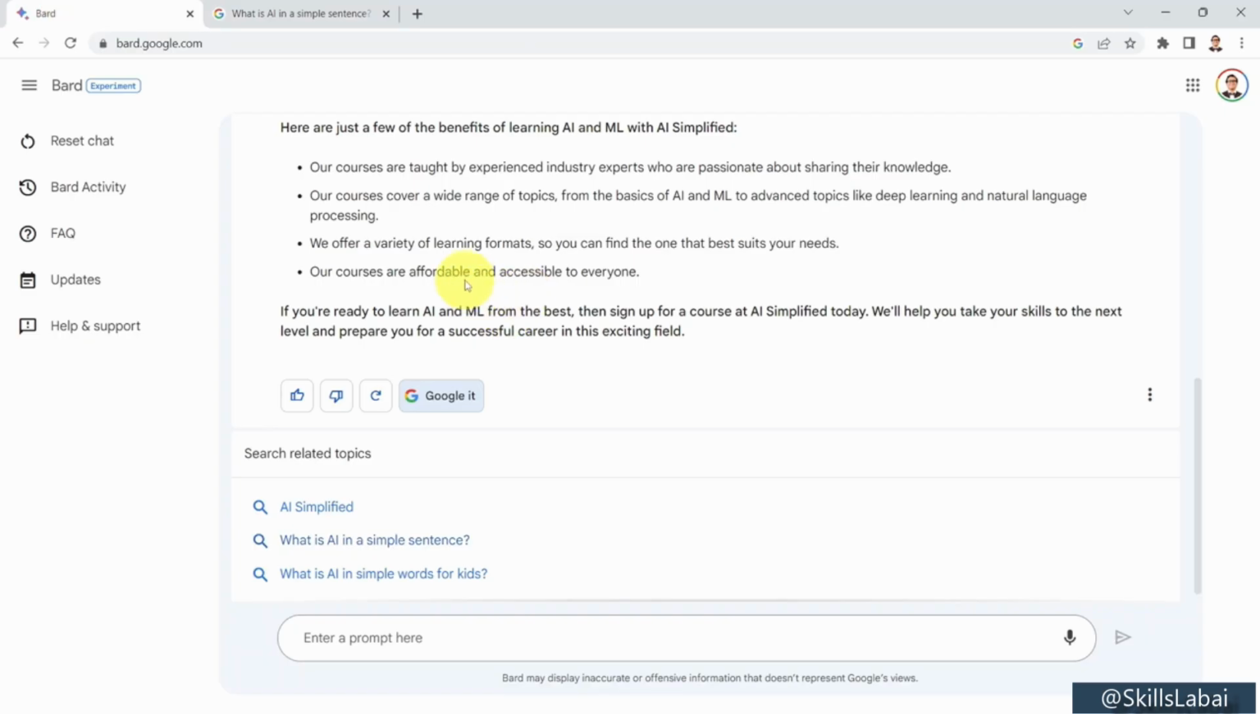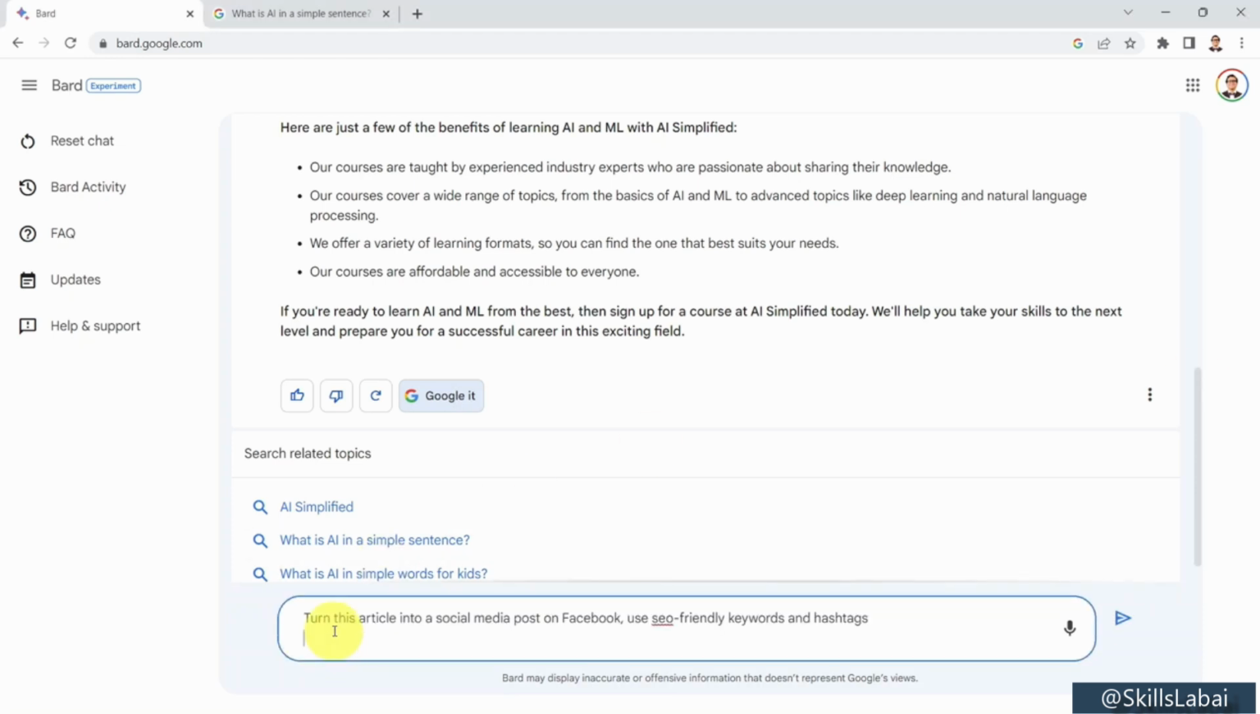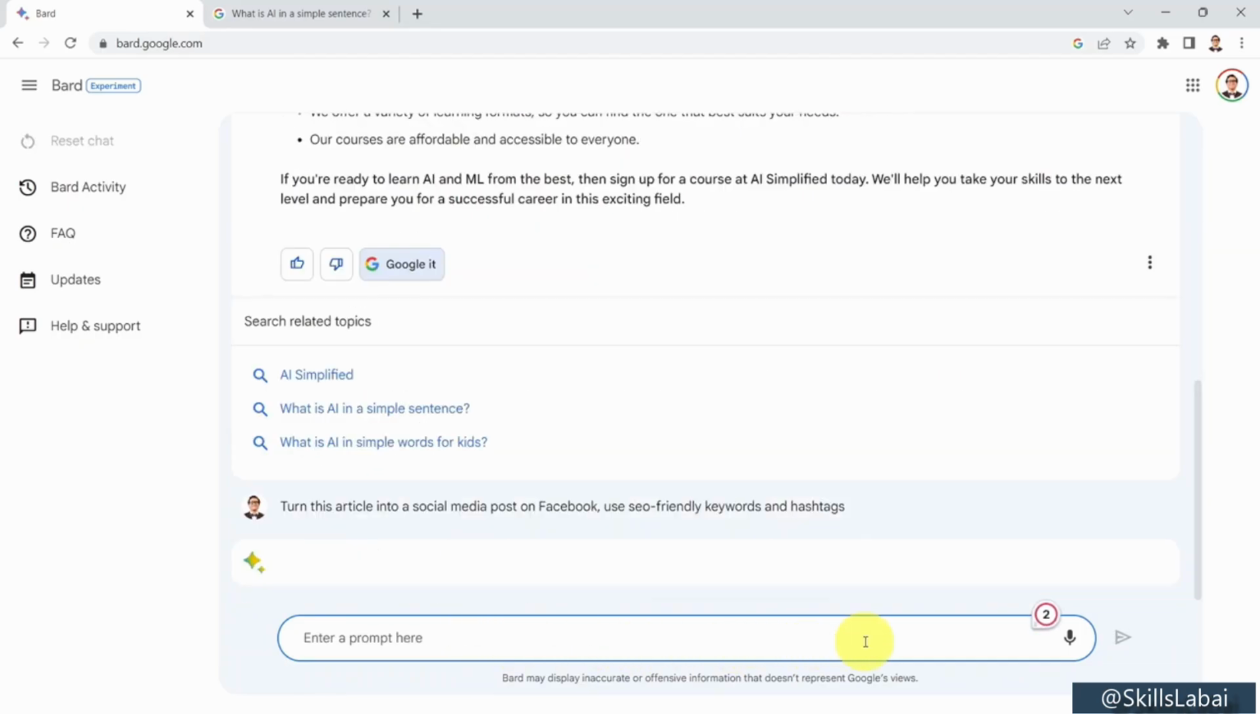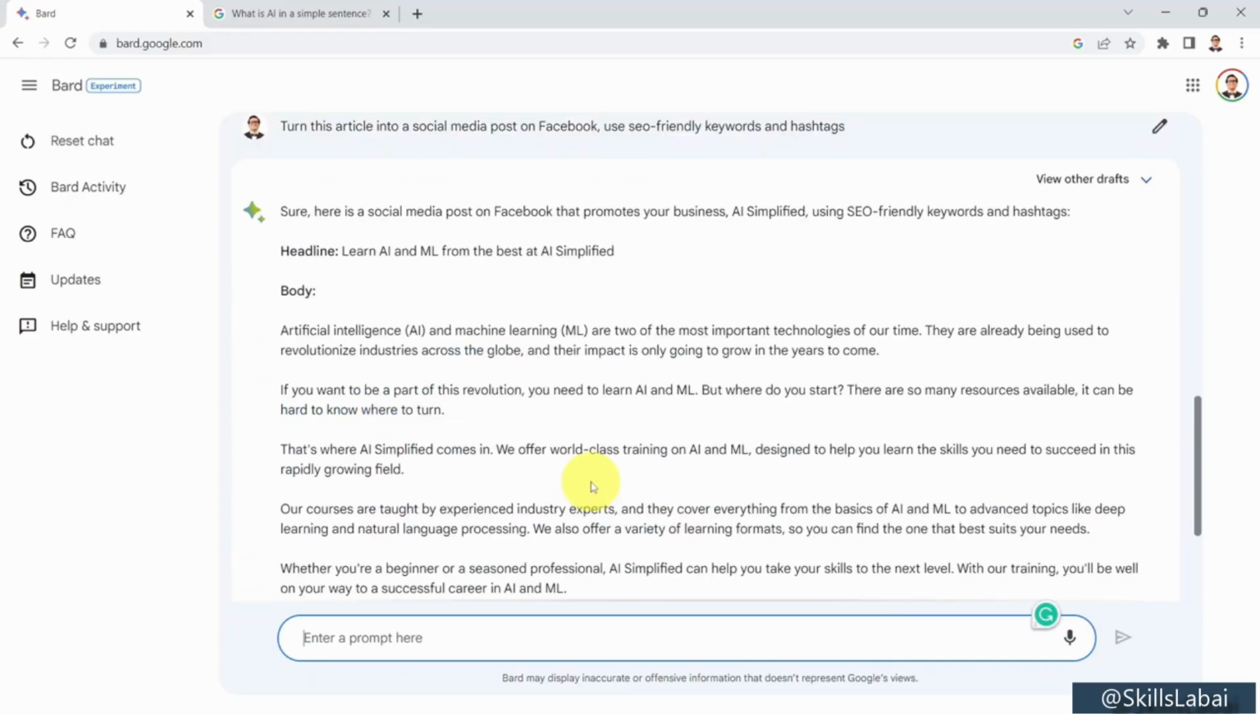Let's go ahead and test out Google Bard on a few additional prompts. Let's assume that I would like to turn this article, which has already been generated for us, into a social media post on Facebook. Use SEO-friendly keywords and hashtags. Let's see if Google Bard was able to remember what we have said before. Here we go. It's pretty much similar, as I mentioned, to ChatGPT and GPT-4. But what I'm going to show you is that GPT-4 is more powerful compared to Google Bard, especially when it comes to its reasoning ability.